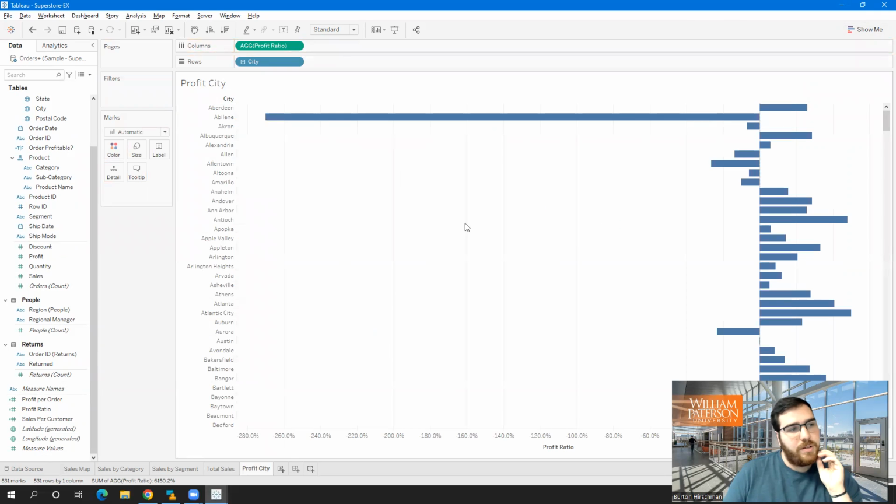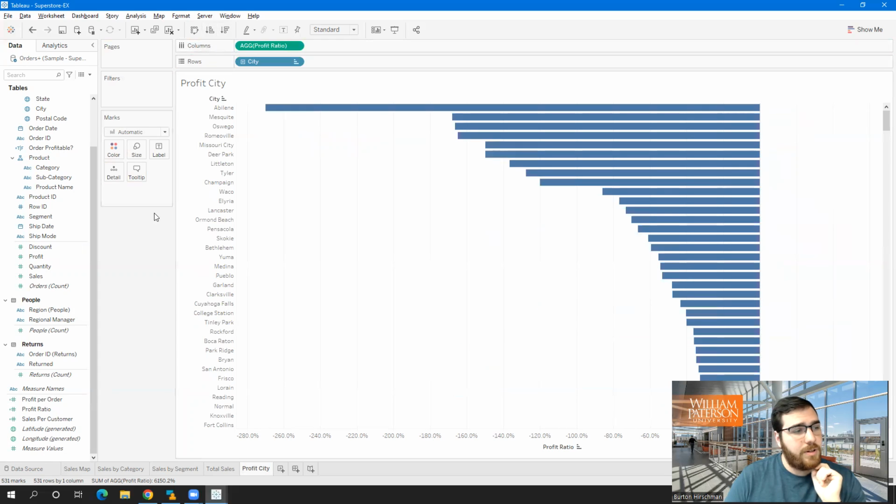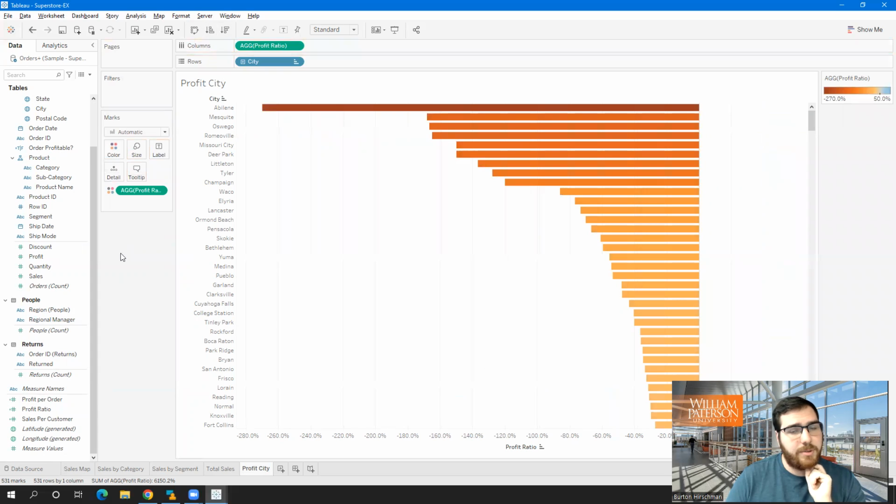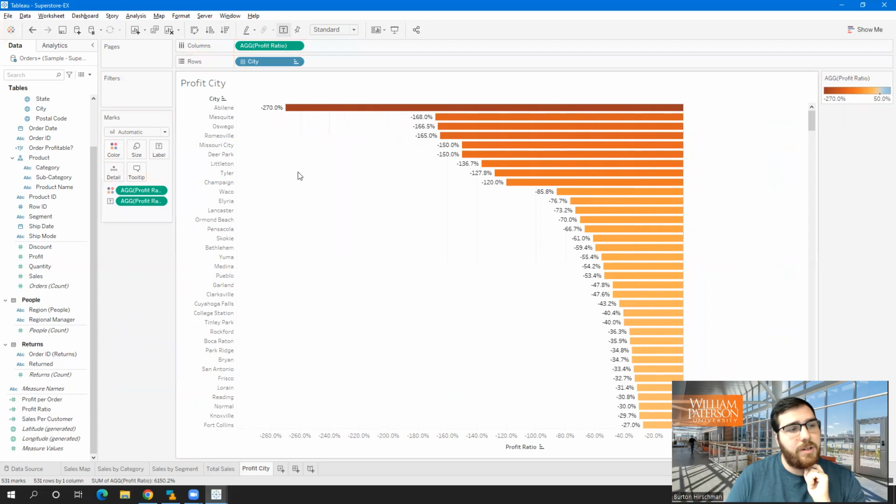Yeah, there it is. Okay. So Abilene is pretty negative there. Okay, let's clean this up a little bit by organizing it from smallest to largest here at the top, so sort of ascending like that. We can also drag profit ratio into the colors. Okay, that's pretty good. We can also drag profit ratio into the label so we can see it right there.